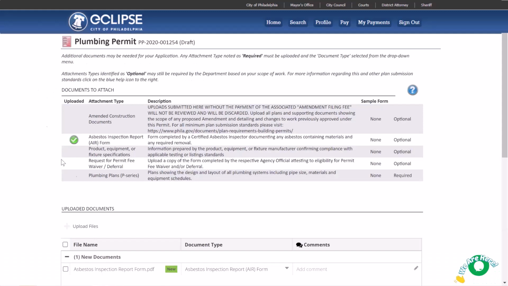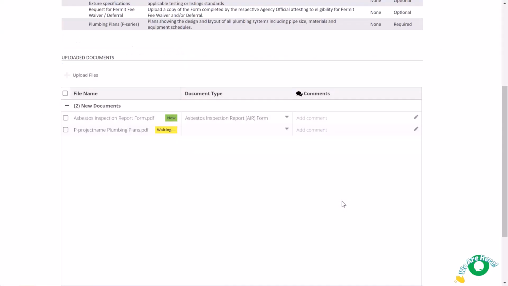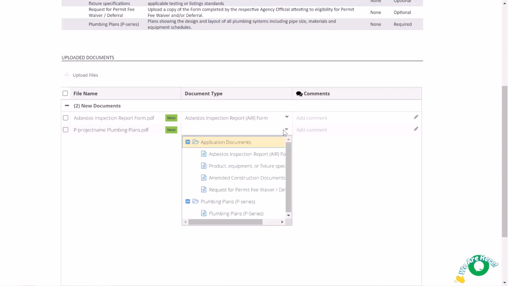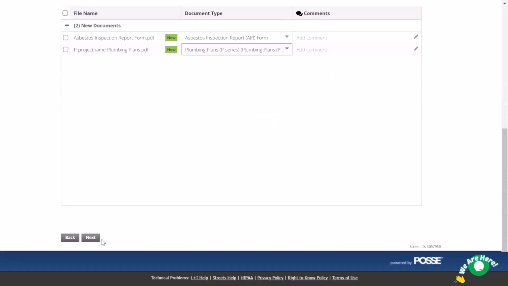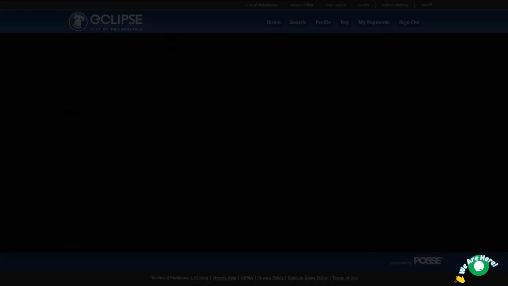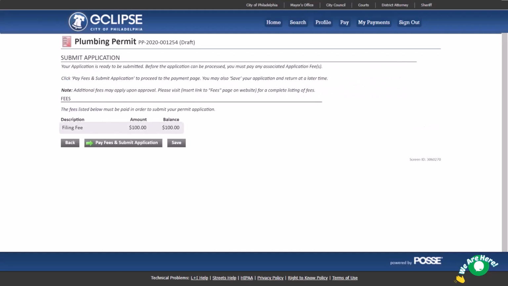We're going to fix our error by adding the required document we missed earlier. Once your errors are fixed, you can advance to the legal declaration page. Read the text carefully and check the box to confirm. Then select Next. The Submit Application page shows only the application fee. You will pay the remainder of the permit fee when the permit is issued.